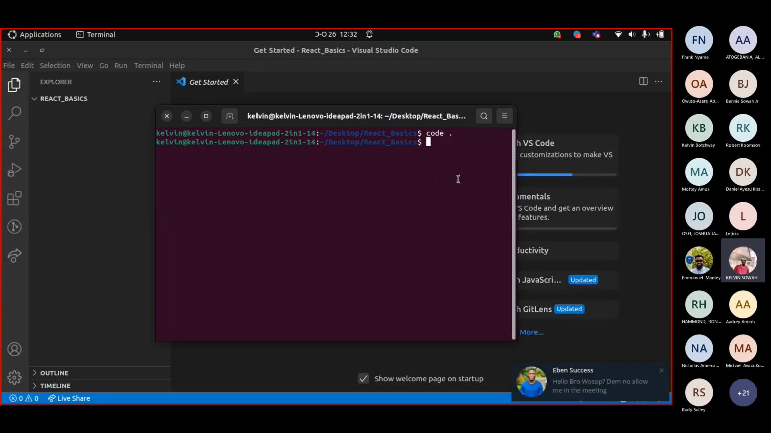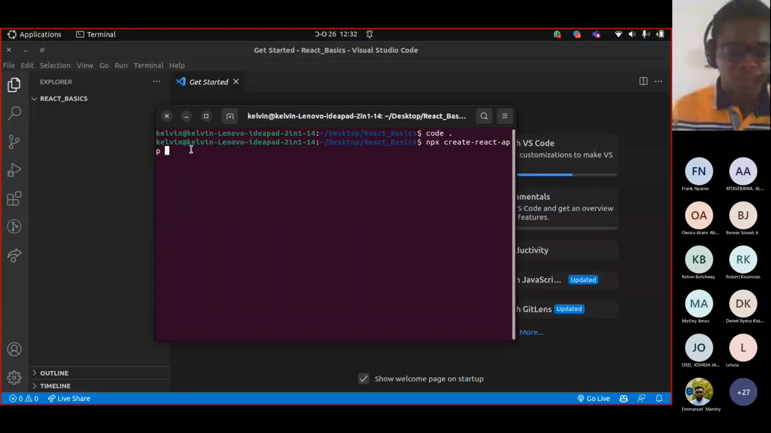To create your React app, I'm going to do npx create-react-app, and then add the name of your project, or whatever application you're going to build. It can be any name, or you can just use dot. If you use dot, the application is going to be installed inside the current folder. So if I do dot, React is going to be installed inside the React Basics folder I created. But if I add a name, it's going to create a new folder with that name and install React inside that folder.